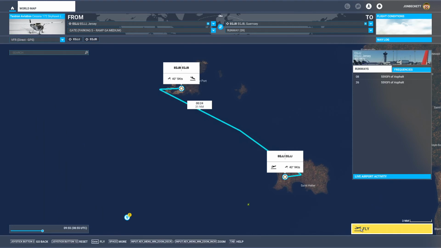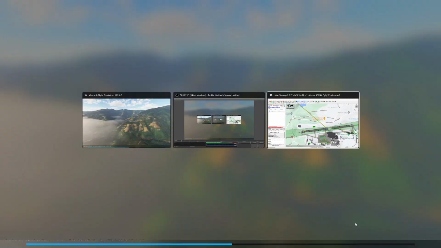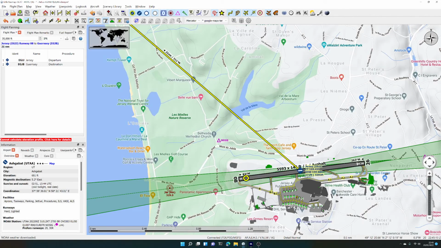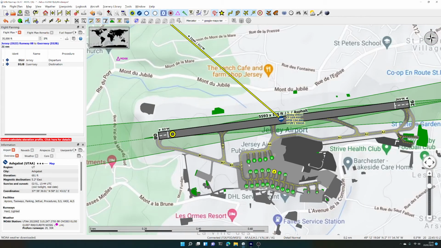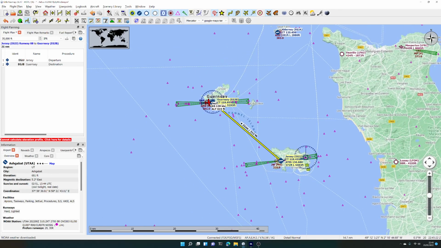So we go fly. This is going to put me on the ground at Jersey Airport. While that's loading, let's have a little look at Little Navmap. So we're going to spawn on parking area number 5 at Jersey. If we zoom out, we can have a quick look at the flight plan. We're going to fly from Jersey over to Guernsey.